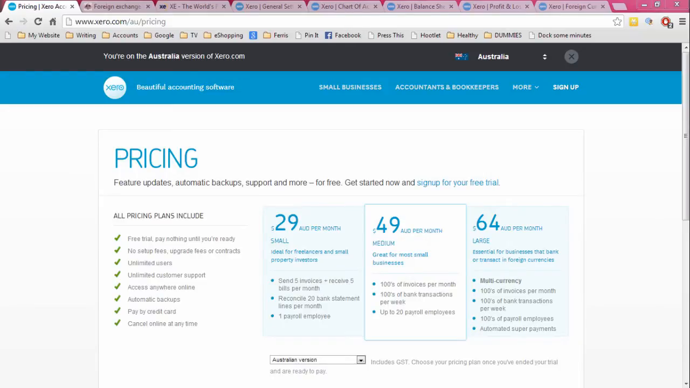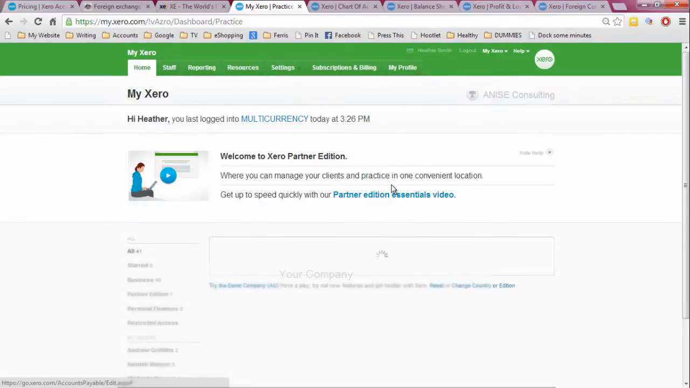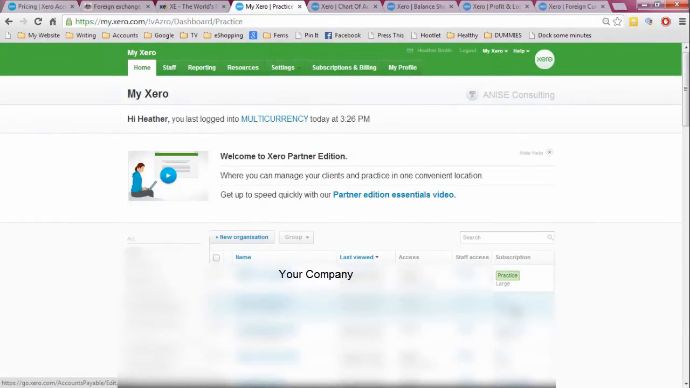If you have an existing Xero file, you'll need to upgrade to a large plan. So go to My Xero, and on the right hand side, under the subscription column, is the option to upgrade. You click on that link and follow the steps to commit to upgrading a file. If you decide you no longer require a large plan, let Xero support know, and it will take 30 days to drop your plan down to a medium or small plan.